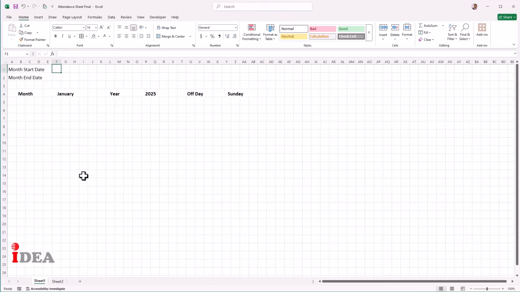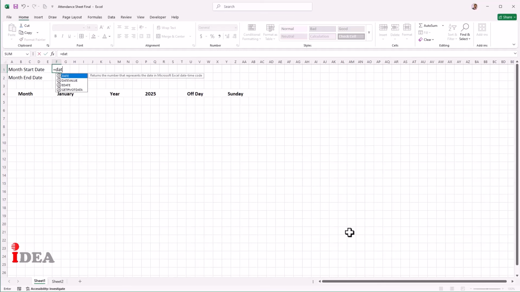In the next cell, we'll create a formula to get the month start date. Type an equal sign, then type DATEVALUE. Open the parenthesis. Type double quotes. Type 1. Type double quotes again. Add an ampersand sign. Then select the cell containing the month name. Add another ampersand sign. Select the cell containing the year. Close the parenthesis, and hit Enter.